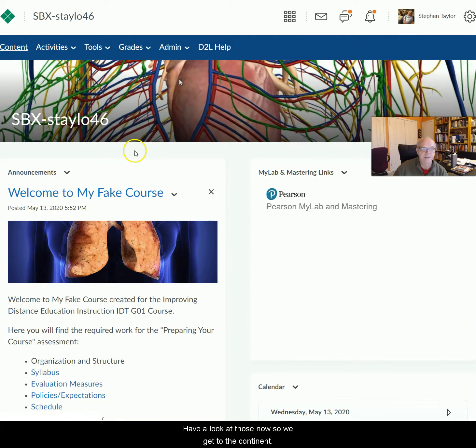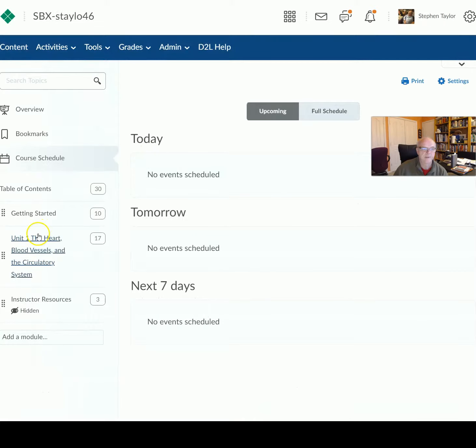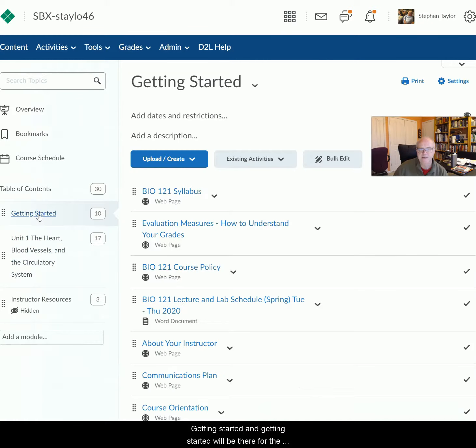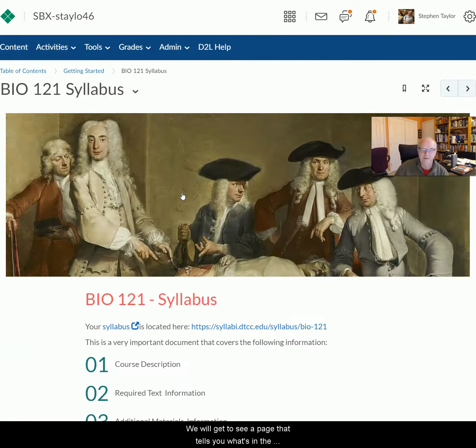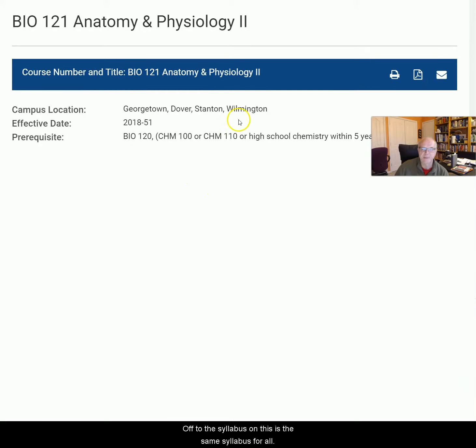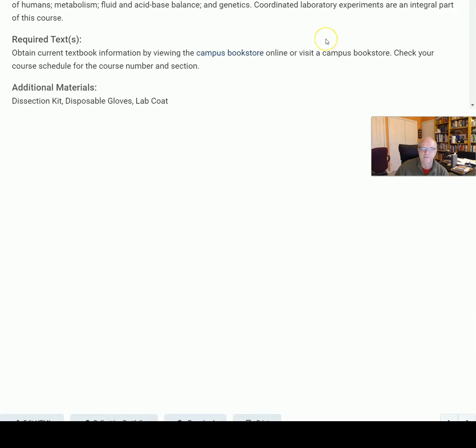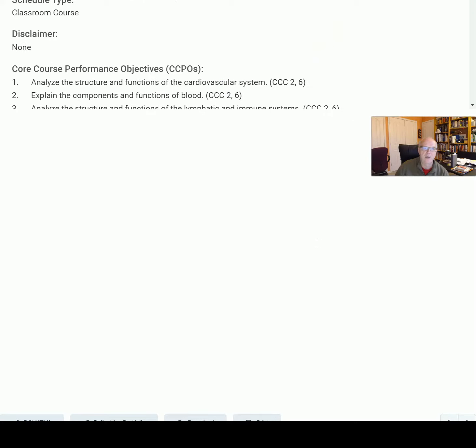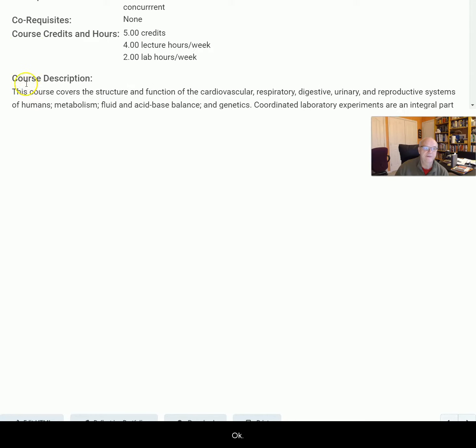So we go to the content area and into getting started. And getting started will be there for the remainder of the semester. So inside here we have the syllabus, which is a very important document. It is actually a link to the latest version. So if we click on this, we will get to see a page that tells you what's in the syllabus, and then here is your link off to the syllabus. And this is the same syllabus for all campuses of the college. So we move on, if we can. It seems to have gone a bit right.